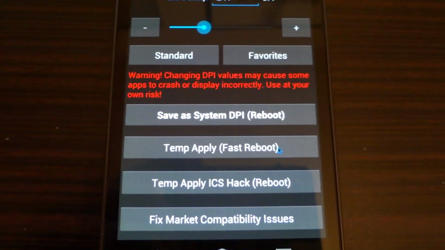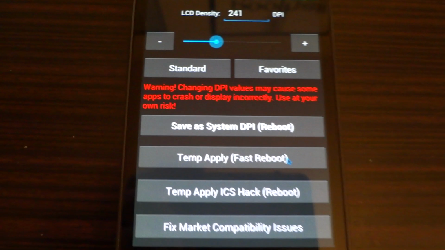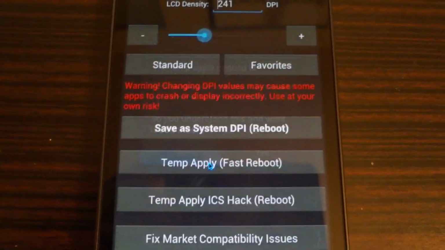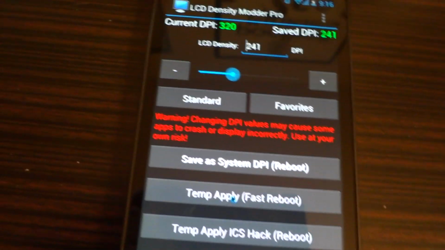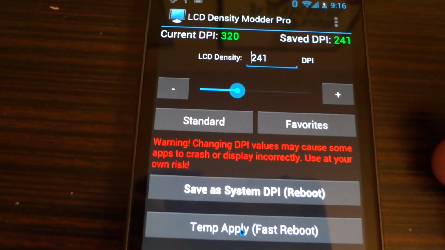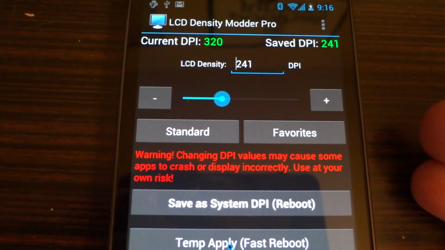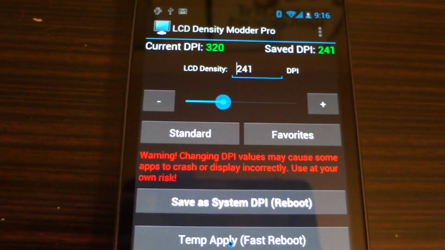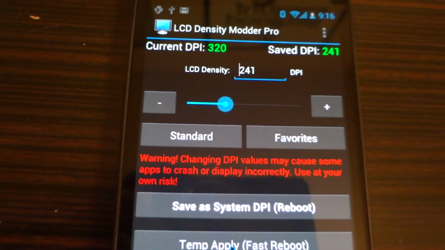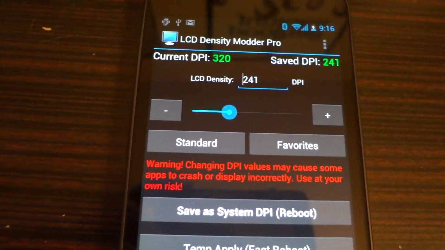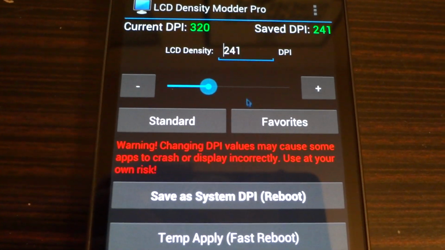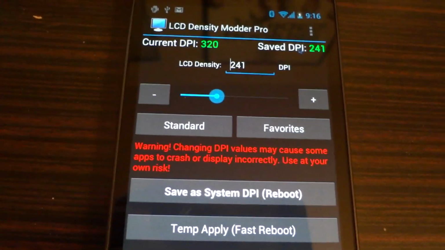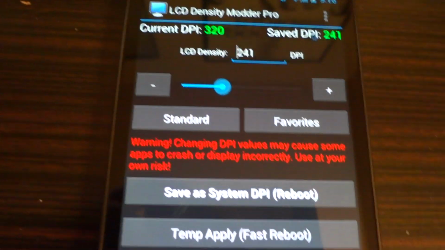Now if you're on a ROM pre-ICS, you'll be able to use the temp apply most likely. And what that does is it'll temporarily set your DPI, in this case to 241, and then do a quick reboot. It doesn't take as long as a full reboot. When it reboots up, it should be at the 241 value. You can play around with it, and next time you do a reboot, it's going to be back at the 320 stock.